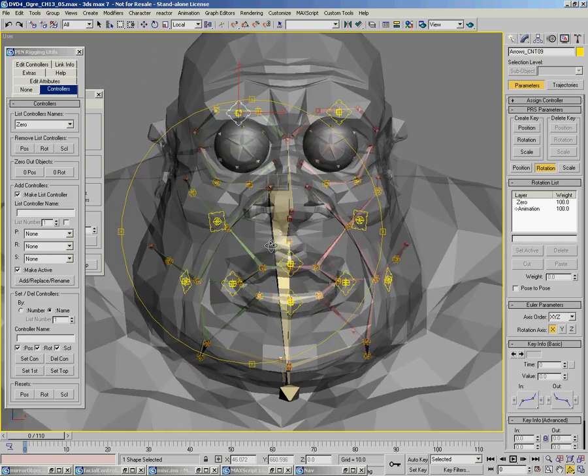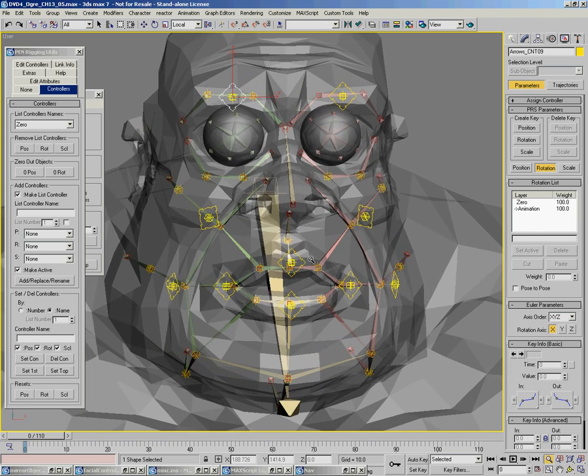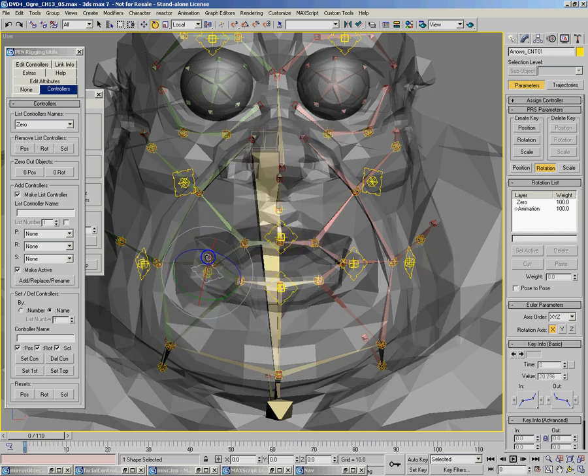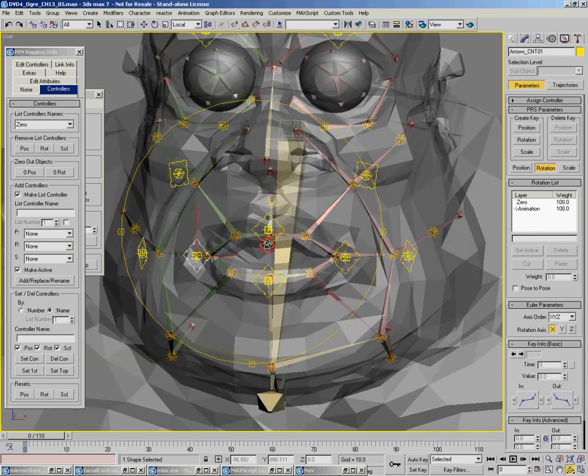So let's just take a look at what I've done here in setting up the other side of the face. I made a few changes along the way. One of the notable ones is with the rotations on the sides of the mouth. I actually removed the rotations from these joints that we'd initially set up and completely took them out.